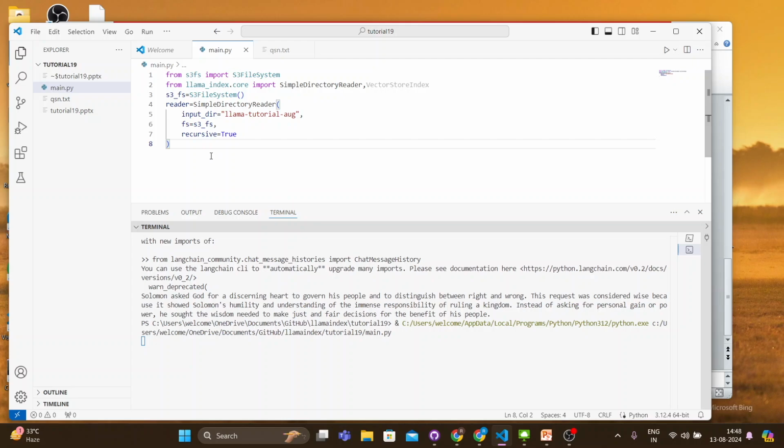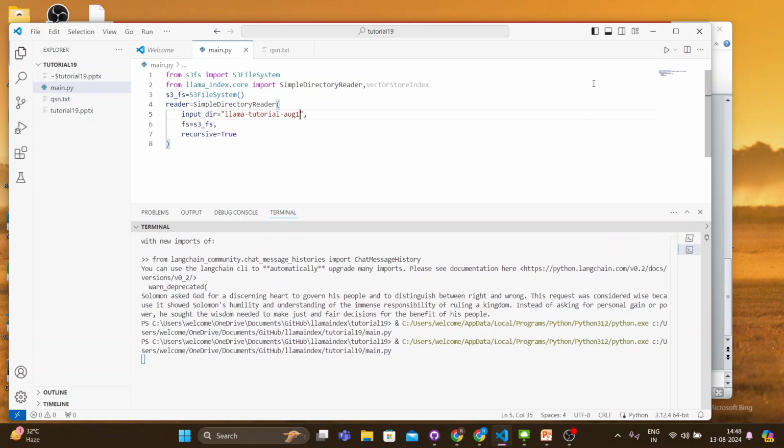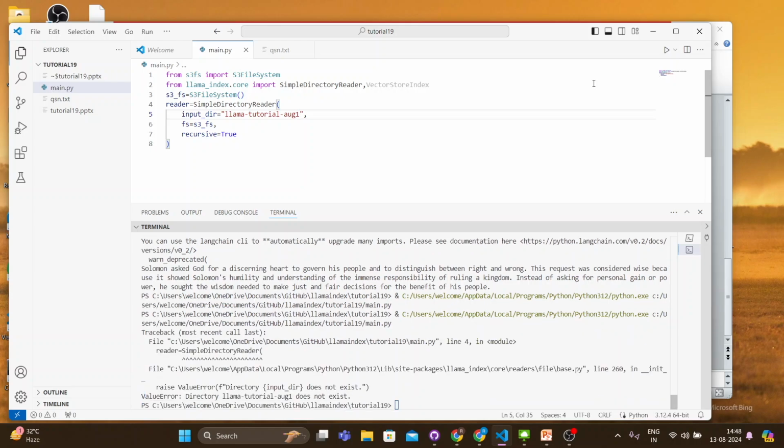So it is doing something. Okay, done. Now I'm just going to give a wrong file, a wrong bucket name, and let's see what happens. Yeah, you'll see that the input directory does not exist, right? So your bucket name has to be correct.